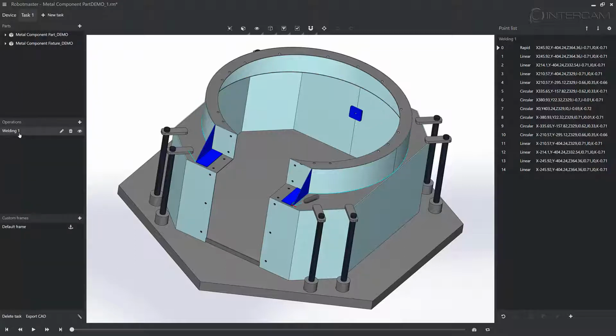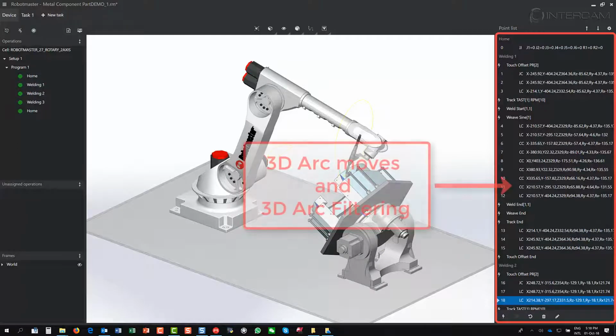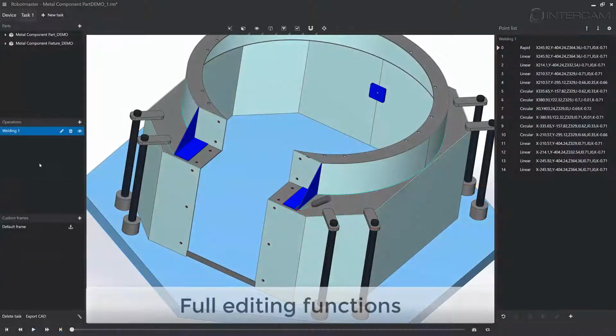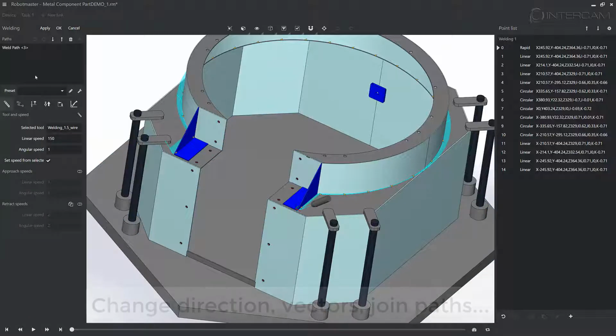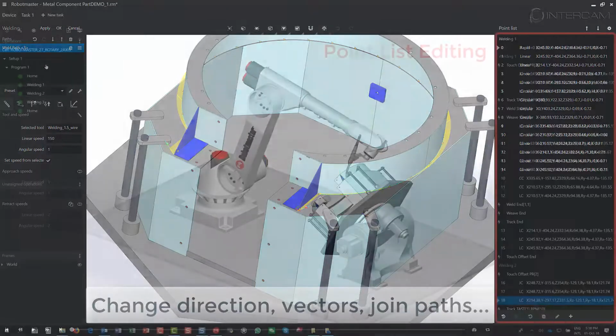If you look at the right side of the task screen, Robot Master provides you all the trajectory and frame information of each operation. Robot Master version 7 also supports 3D arc moves and arc filtering for smoother and faster robot welding. If it's automatic, it must also be manual, is one of Robot Master's prime directives. Robot Master gives you total control over the trajectories anywhere, anytime.